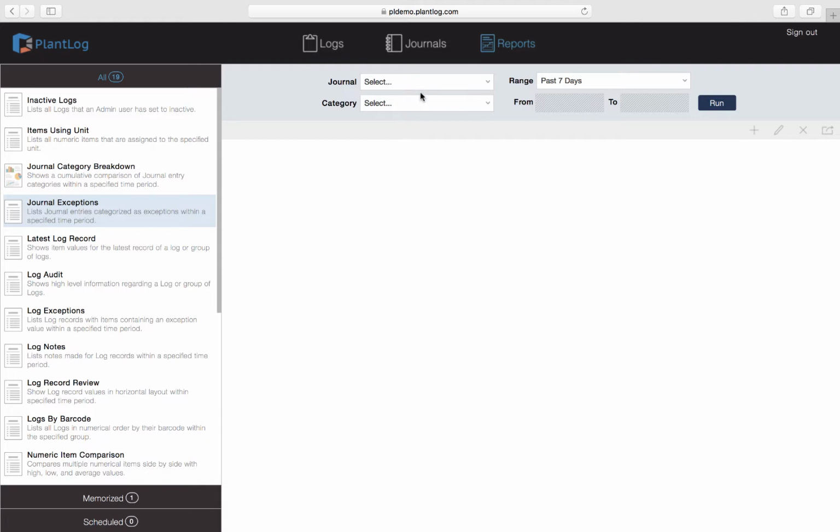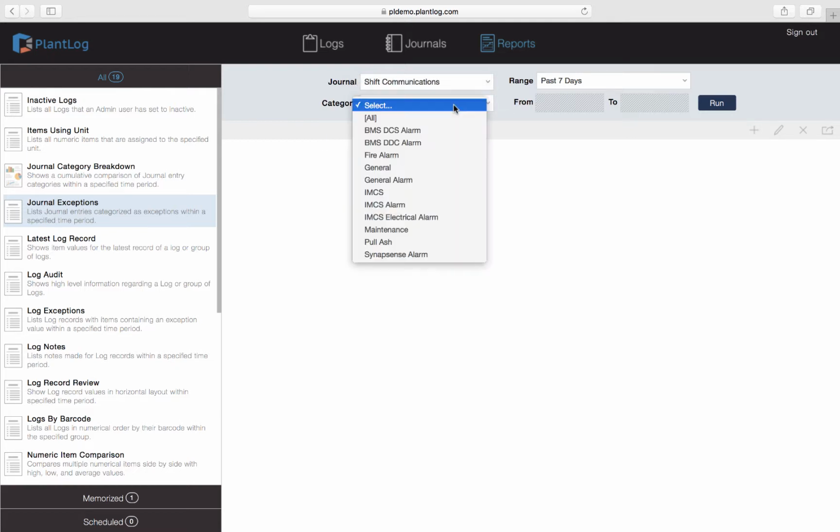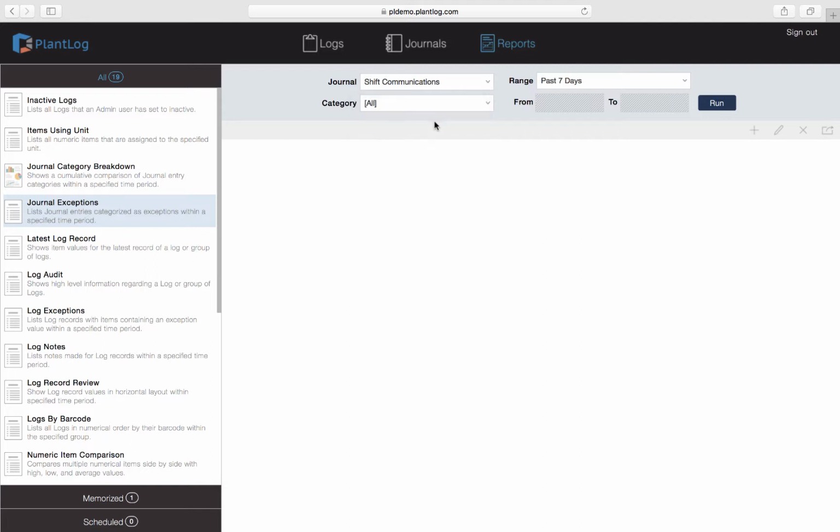So we're going to go to this report, and let's pick a journal that we want to focus in on. Let's just say it's the Shift Communications Journal. Then we can pick a category that we want to focus in on, or we could just select all, and it's going to show us all the categories that are deemed exceptions. Okay, and now we're going to pick our date range, and let's just leave it at past 7 days.